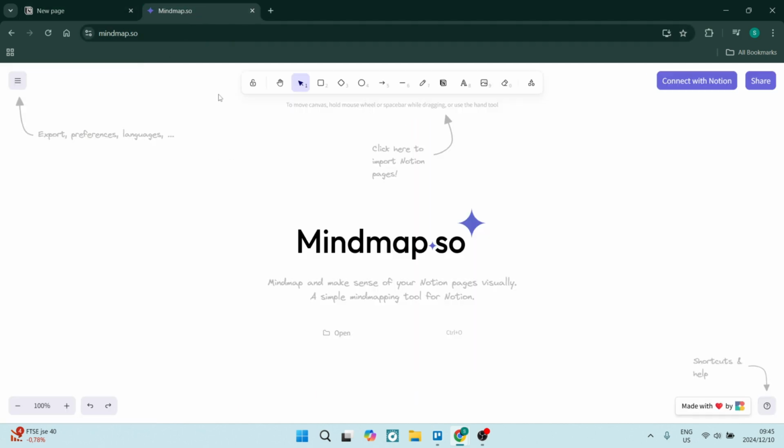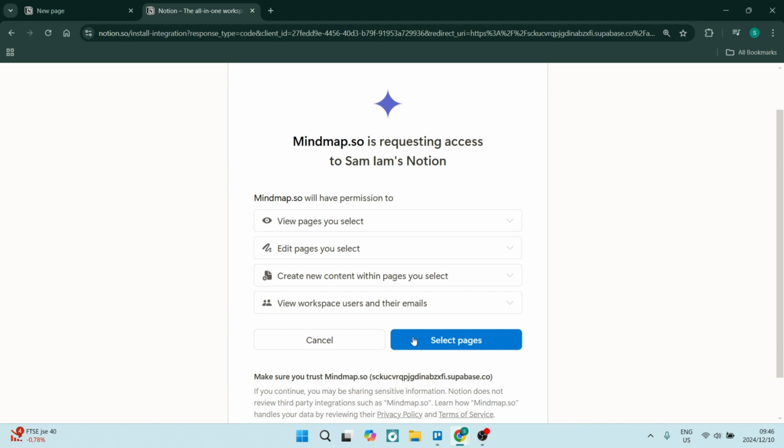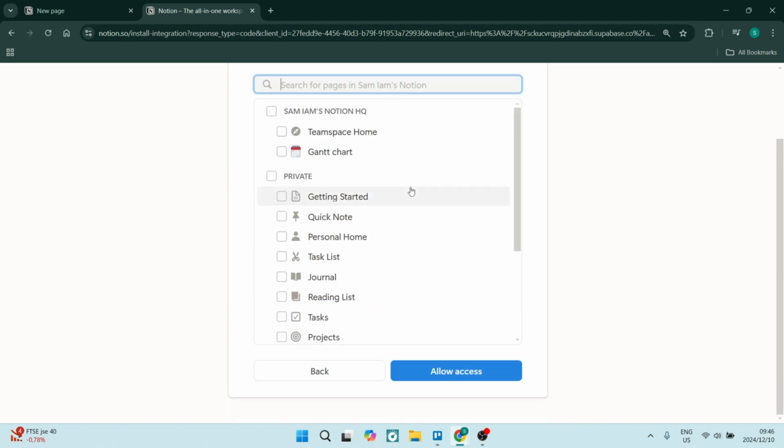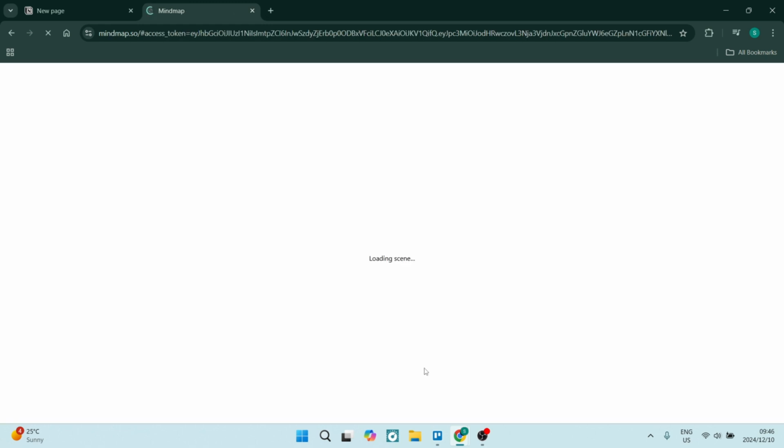The second way of doing this is going into Mindmap.so, and it's free to sign up. So here I am, and while you are on this home page, on the top right, there's a connect with Notion. You're going to click on this and connect your Notion account to this platform. Here you can click on select pages. You are now able to select the pages that you would like to sync and allow access to. We can sync everything if we'd like to, or you can sync individual pages. I'm just going to say allow access so that I have my Notion on this mindmap.so.